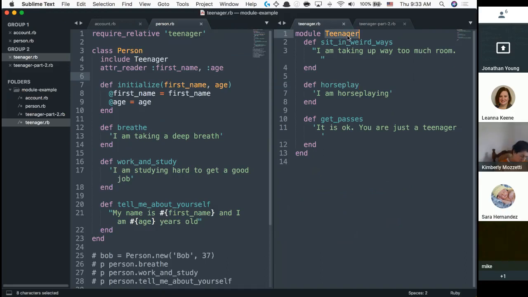So you could call this something different and include it for different classes of people. If I had a class person and a class elderly person, I can also include all these teenager module methods in there. So that's one use of modules. It's a reusable set of code with no dependencies that you can put in any class.